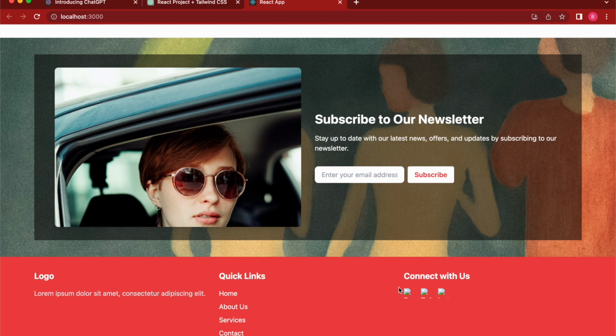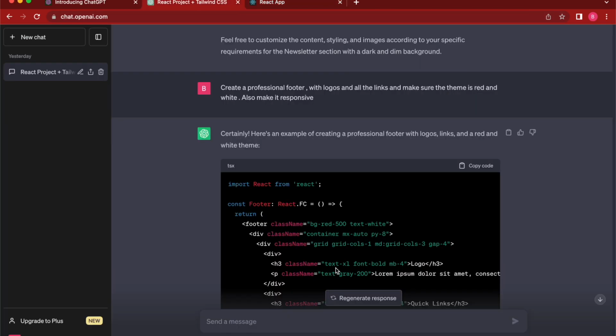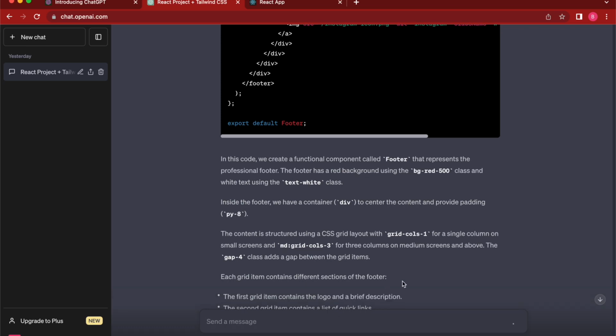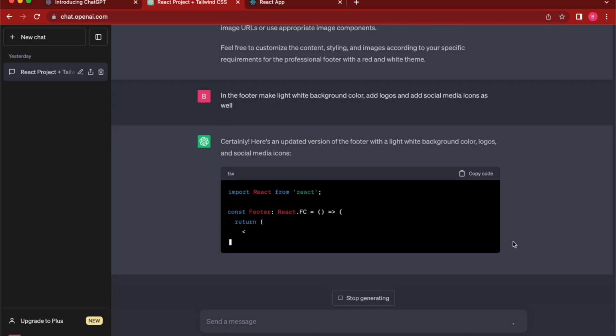There are some icons which are not working. I will just say in the footer make light white background color, add logos, and add social media icons as well. Let's see.